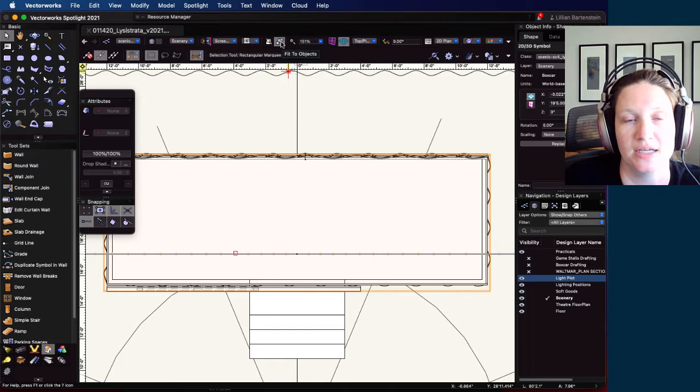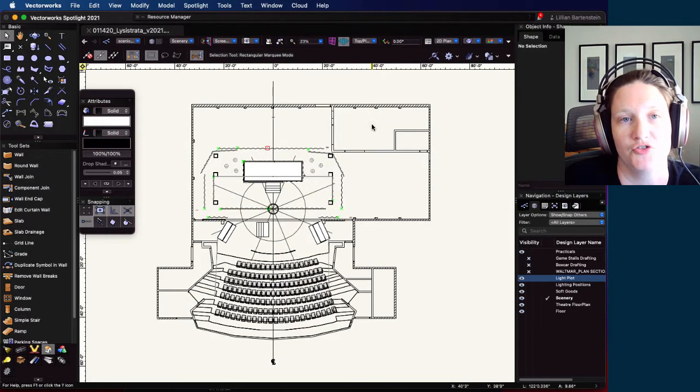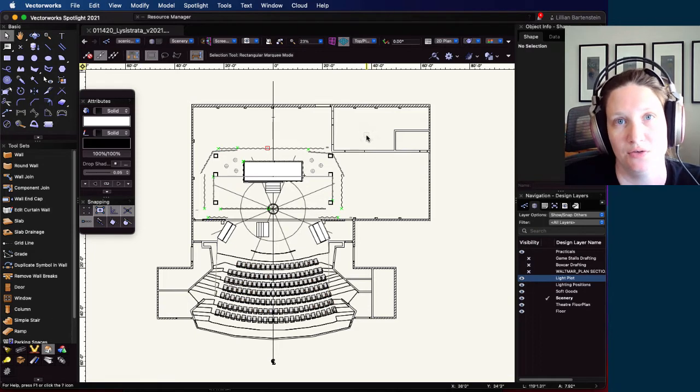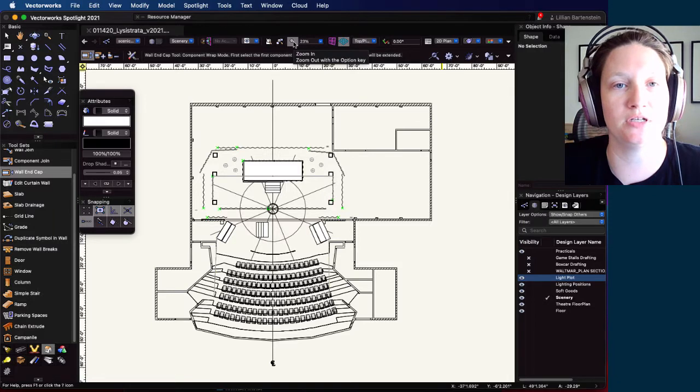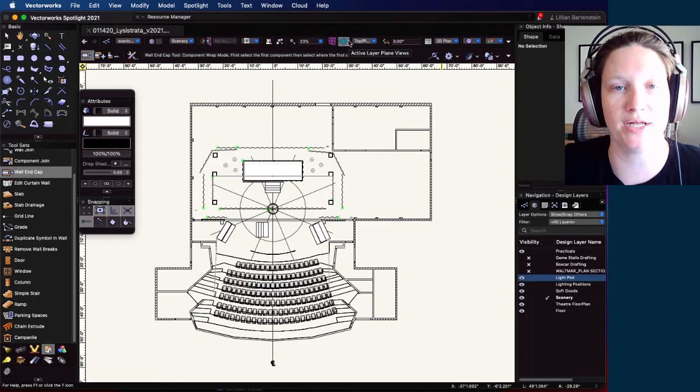Fit to objects is going to fit to whatever that object is. If I have nothing selected, it'll fit everything in the drawing on the screen. So that can be really helpful for you as well. So we talked a little bit about the zoom. This is the working plane and the active layer plane, and I'll talk about that more when we're actually drawing stuff, but that's what those two buttons are.